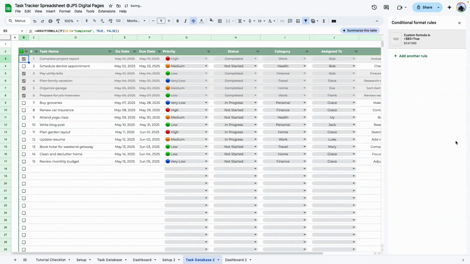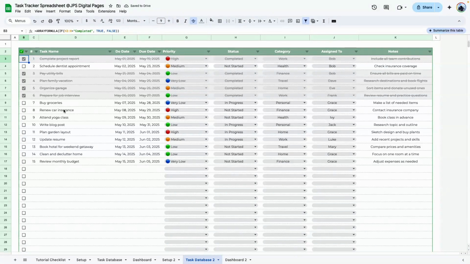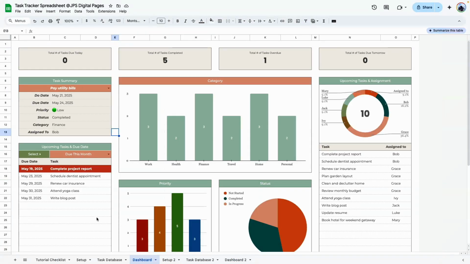Something like this, and then hit done. So now everything is automatic. If we change this to completed, it checks the box as well as applies conditional formatting to that task row. All right, so that part is done. Now let's go back to our dashboard and add the formulas we need to add to our dashboard.